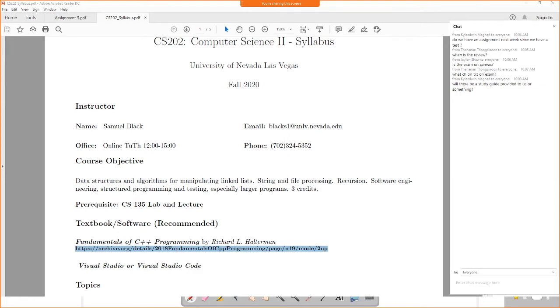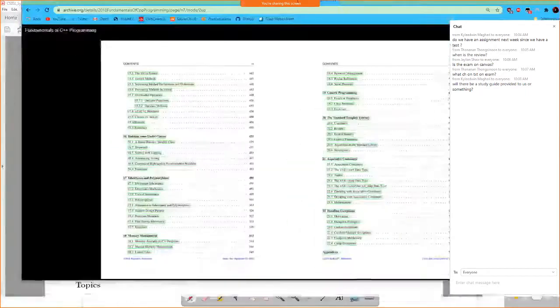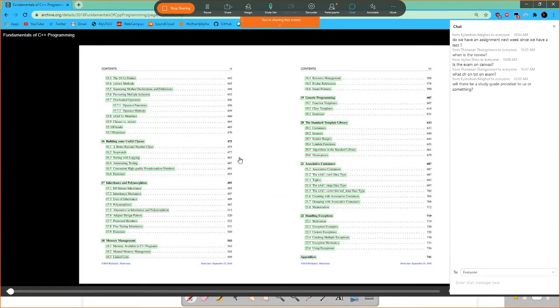Senior template library. Maybe I should pull this up too so that everybody can see it. Will there be a study guide provided to us? I don't think so. I'm not sure if we're really planning on making one. I mean, I can try to at least put up maybe an outline of the topics. But pretty much it'll just be the same sort of topics that are on the, what's it called, syllabus.